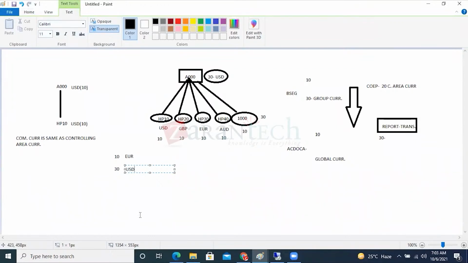But I want one more currency, Mr. Mahesh, for the reporting purpose. I want to create, for example, S1. I want to create S2. I want to create S3. I want three different currencies now for reporting purpose only.